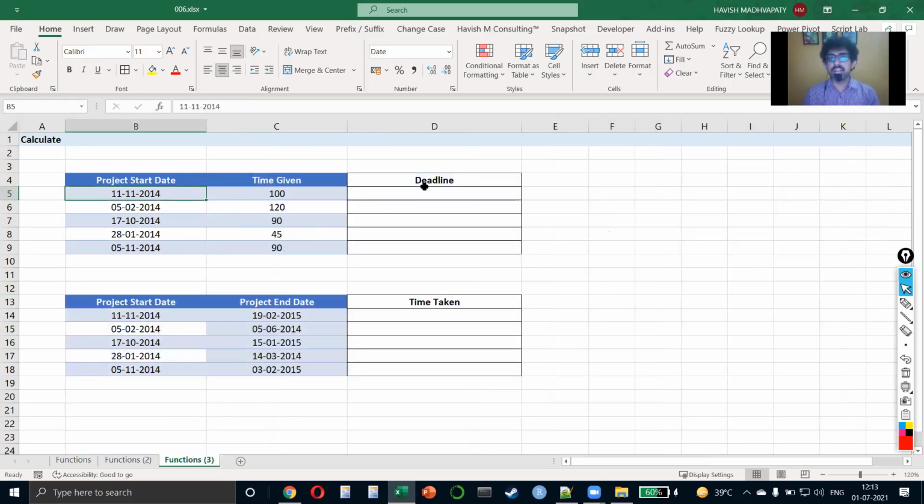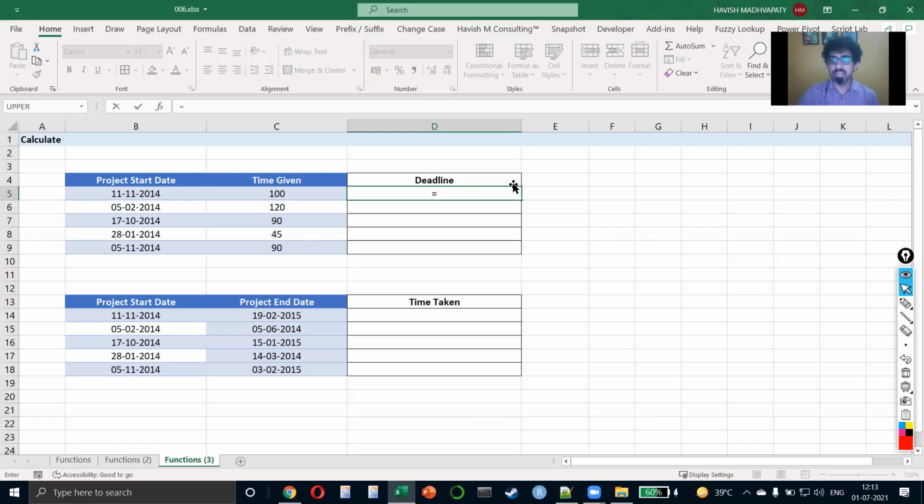Now this is the last example. I have a project that started on the 11th of November, and I have been given 100 days to complete. Can you tell me what the deadline is? Can I do B5 plus 100? Will this be correct?